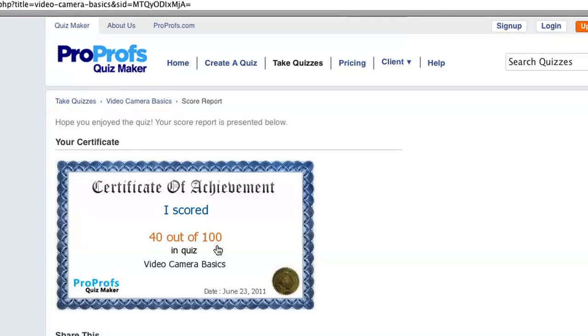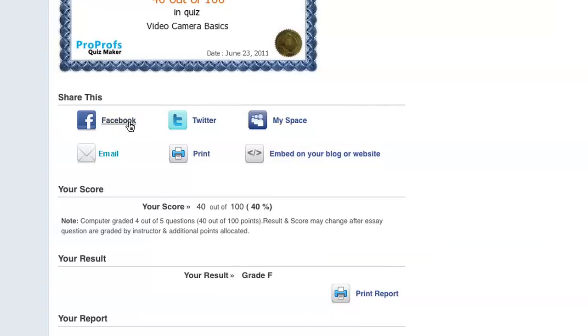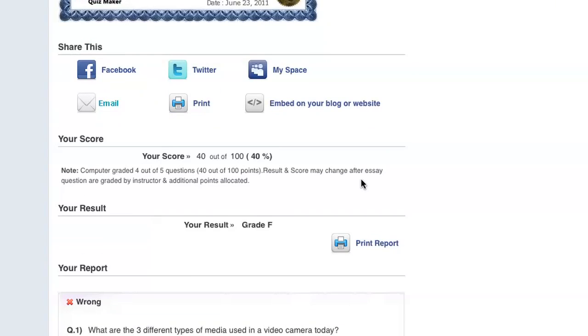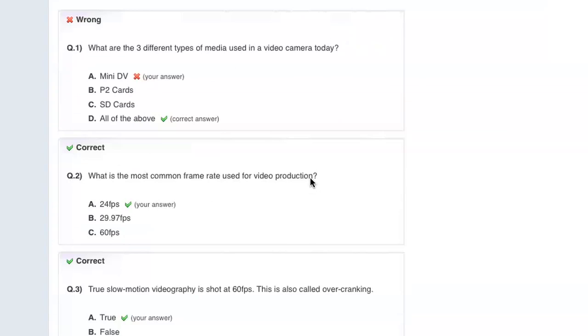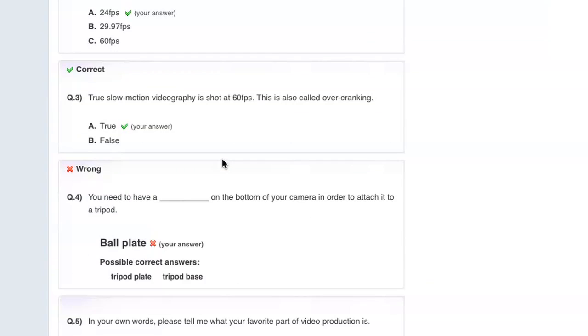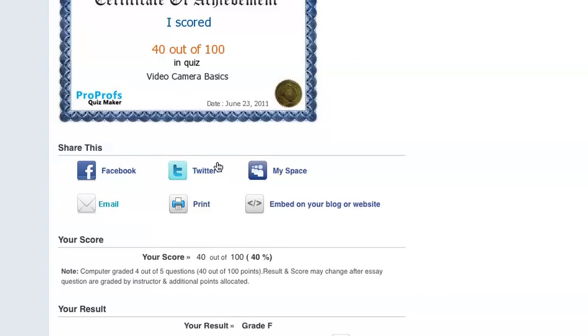And it shows I got 40 out of 100 in quiz video camera basics. And this is something I could share on Facebook, Twitter, MySpace, print, email, or embed on my blog or website. And this also shows my grade, which comes up as an F since I have a 40%. And it will show a quick report of which ones I got wrong and what the questions were.